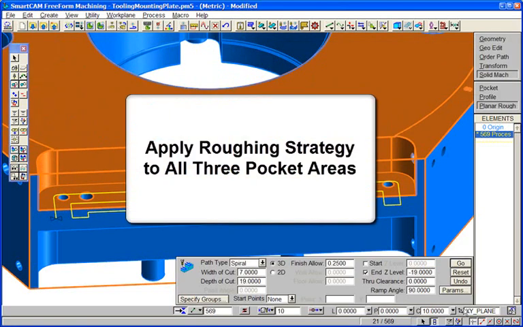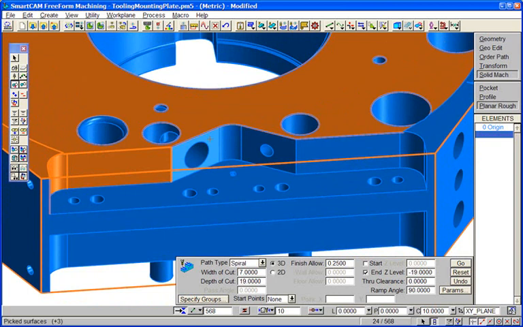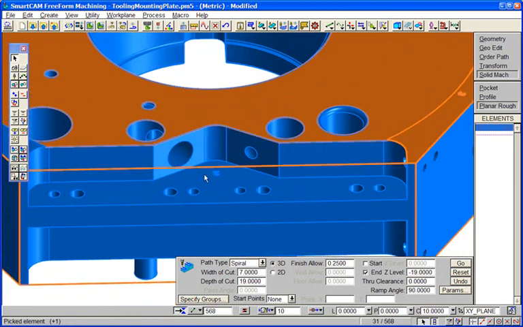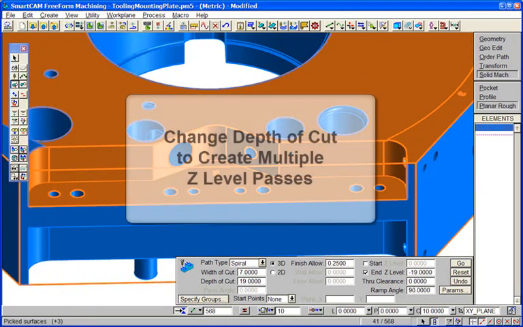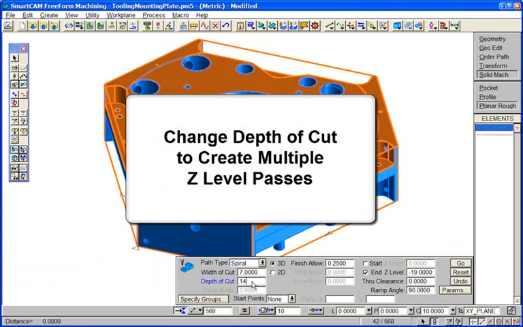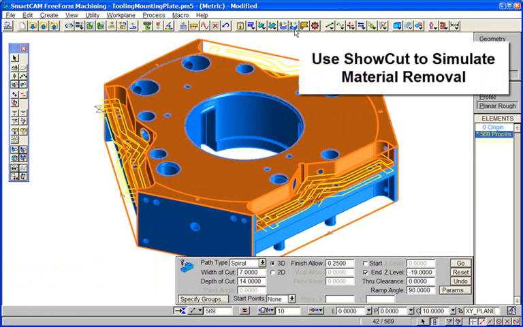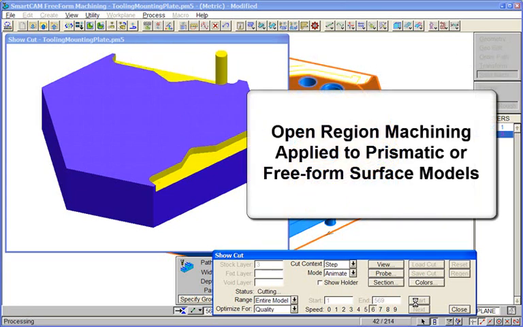Now that we've verified the tool motion, let's remove the last process container and apply the strategy to all three pocket areas in a single operation. We'll add the surfaces of the additional open features to the group we previously selected. This time, we will set a depth of cut that will generate multiple Z passes. We again hit Go to create the new toolpath. Let's use Show Cut to simulate the material removal for the three open pocket features. This open region machining strategy may be applied effectively to both prismatic and freeform surface features.